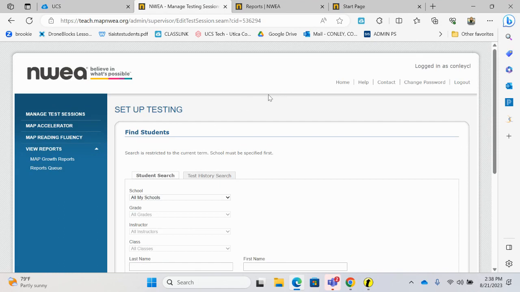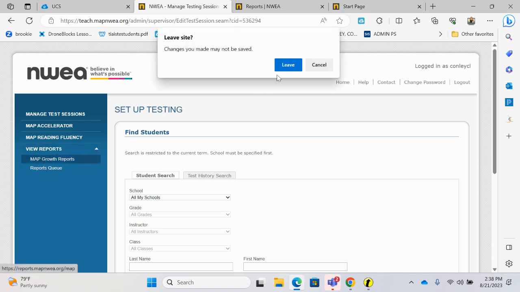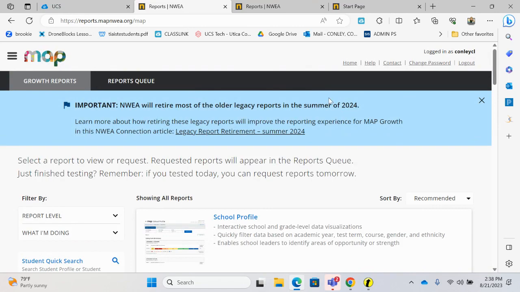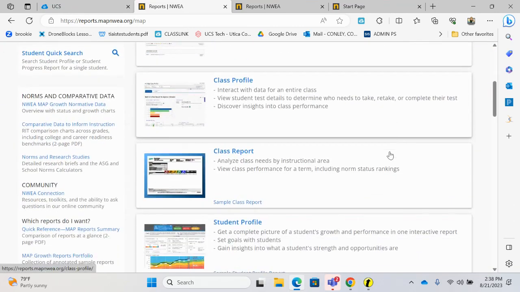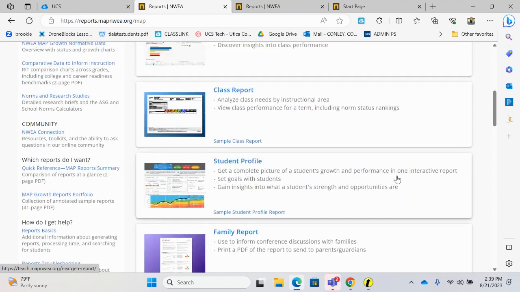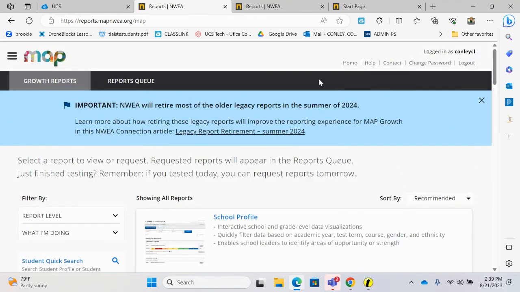you did before. Additionally, if you want to find your reports, you still have the View Reports on the left-hand tab. And there you'll be able to access your student reports, class reports, whatever data you were actually looking for.